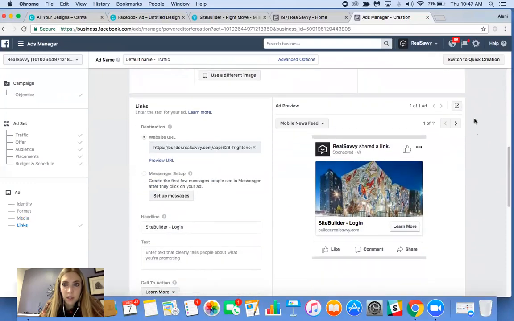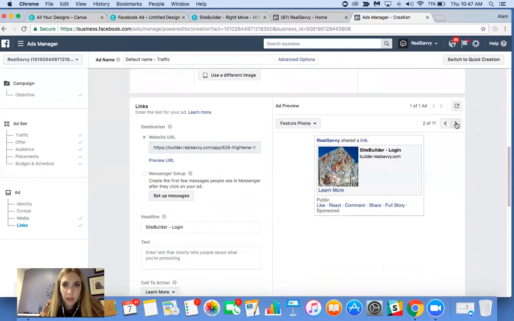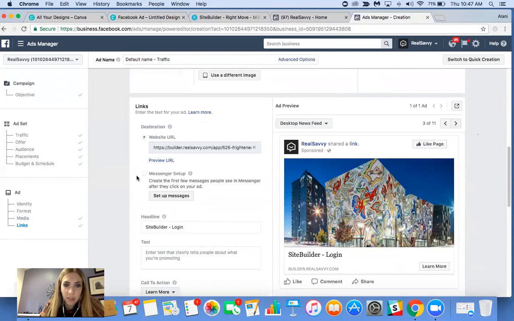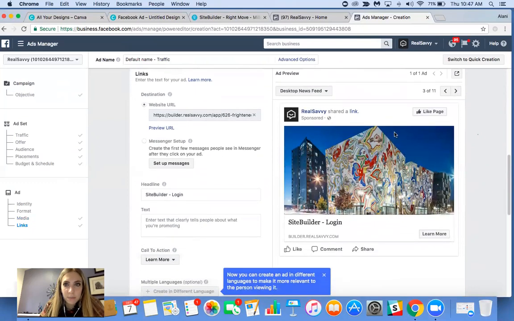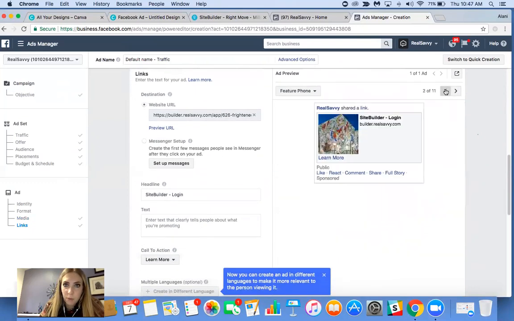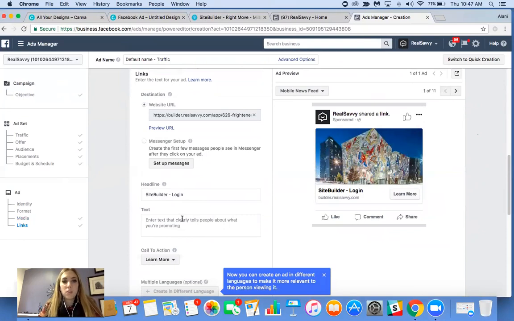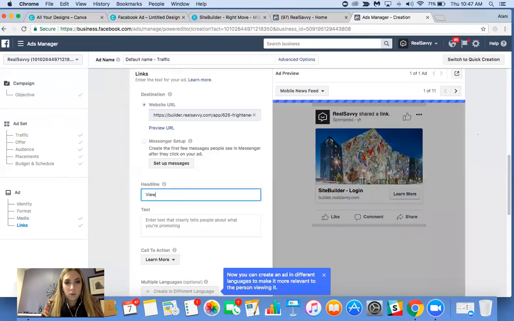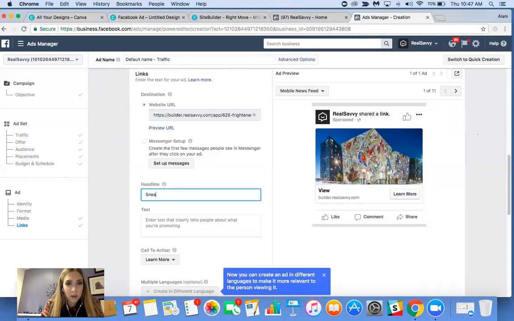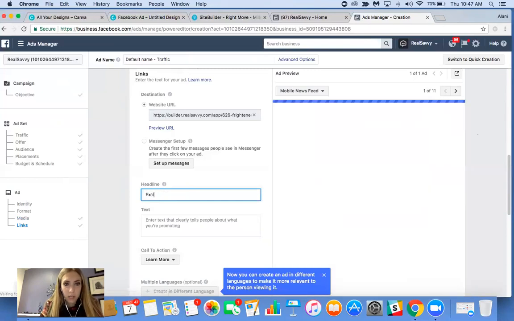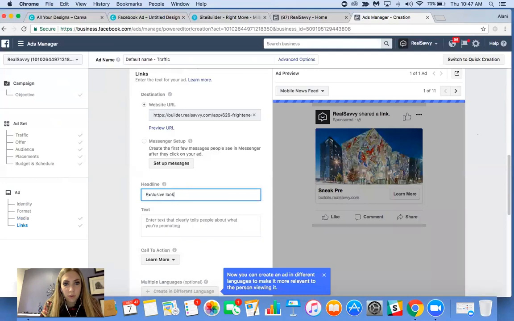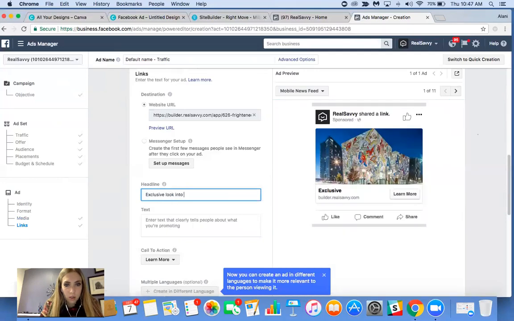You can preview how it's going to look on your mobile newsfeed, how it's going to look on your desktop, etc. And then a couple tips. I always preview for mobile. Here's why. Because you can have a really long title for your headline, like something that's enticing, like exclusive look. How about that? People love exclusivity. Exclusive look into 78704, whatever.